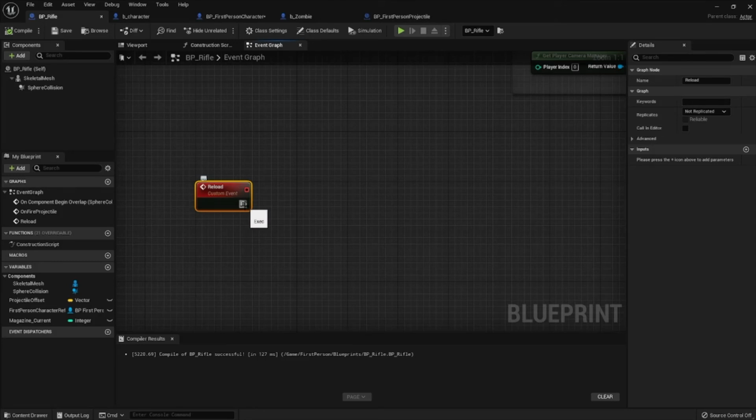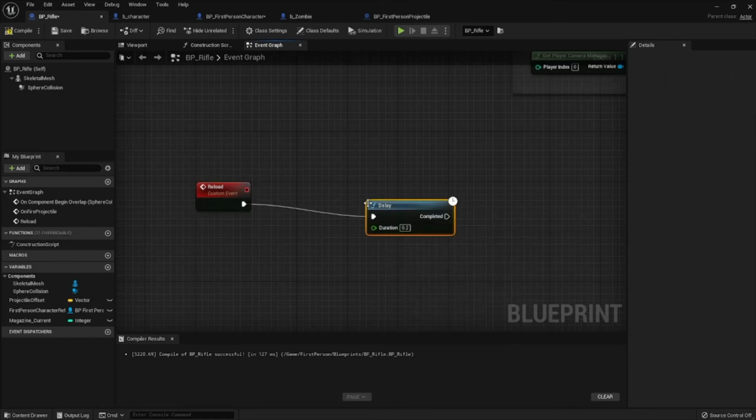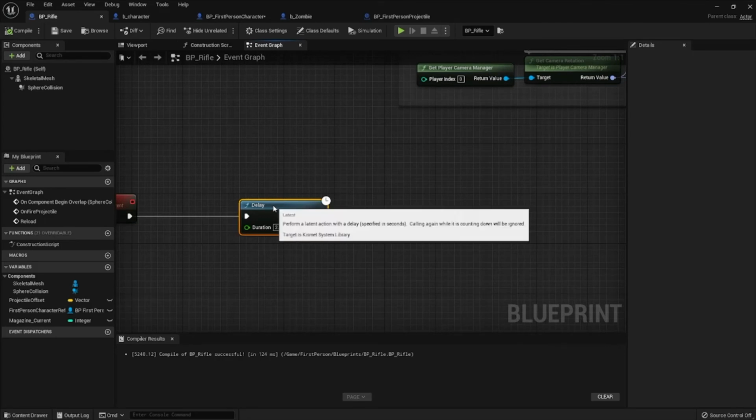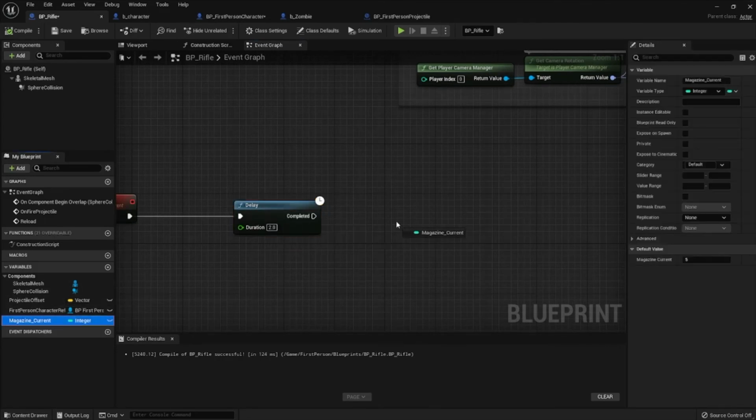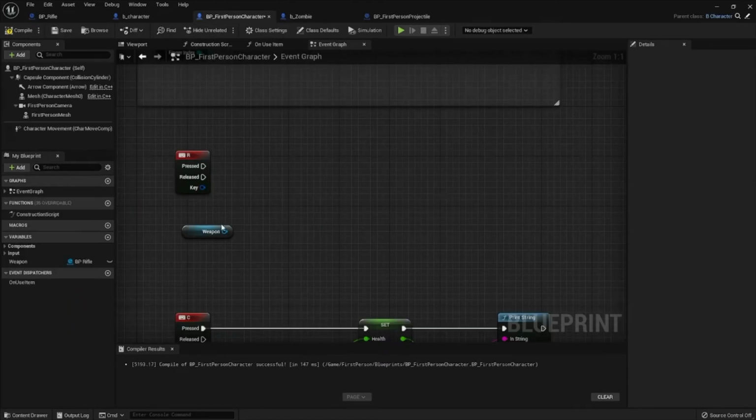So when this function is called, let's just keep this really simple. We're going to have a little delay of, let's say, 2 seconds. Yeah, 2 seconds will be lovely. So delay basically just means, you know, wait 2 seconds. And what we're going to do is we're going to set our magazine count back to 5. Now this is going to be a nice, cheap and cheerful way of doing it.